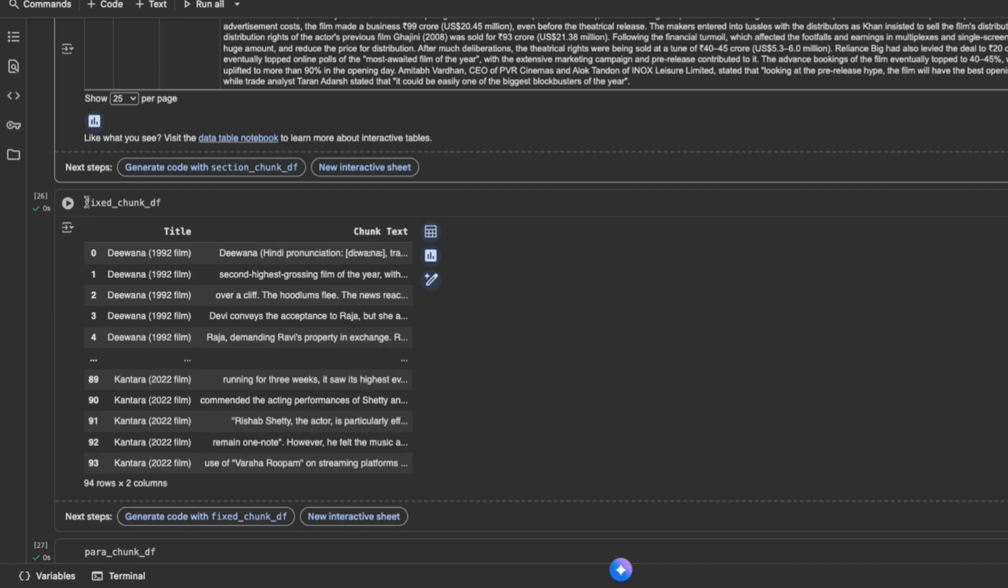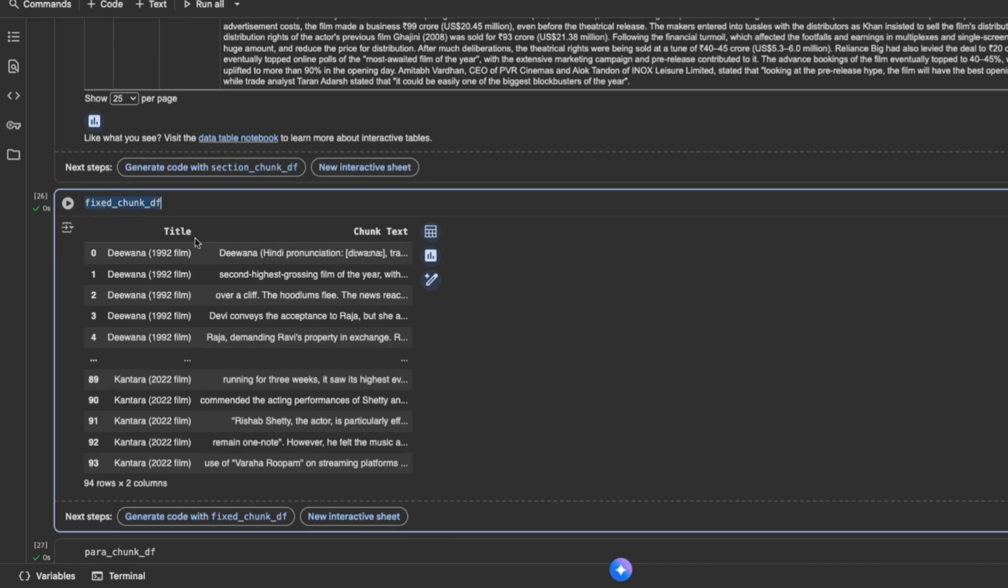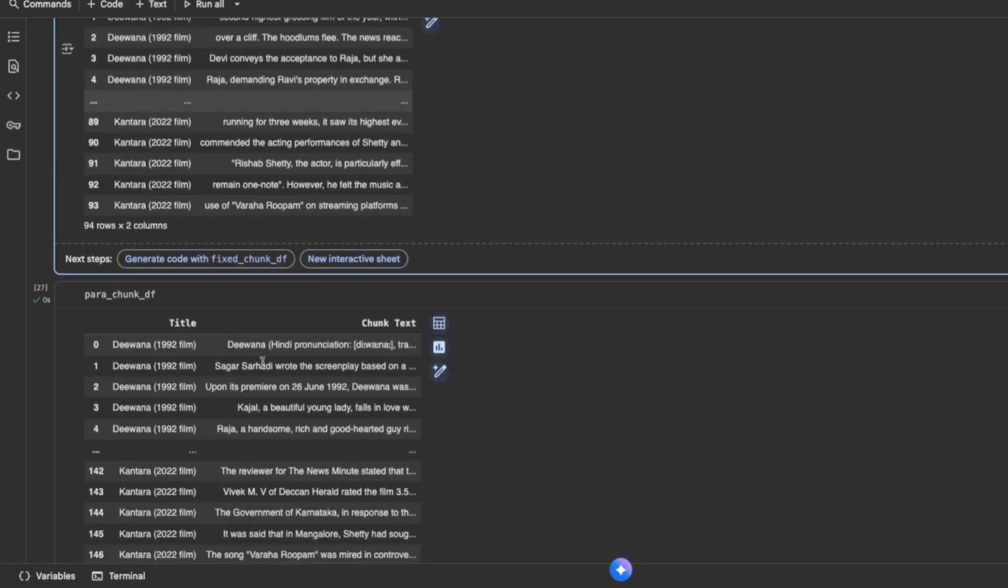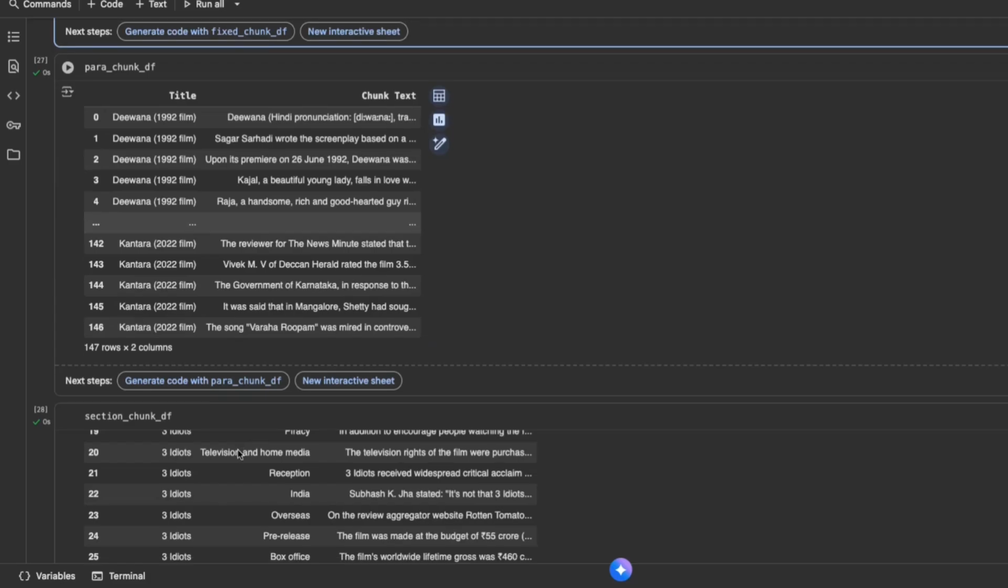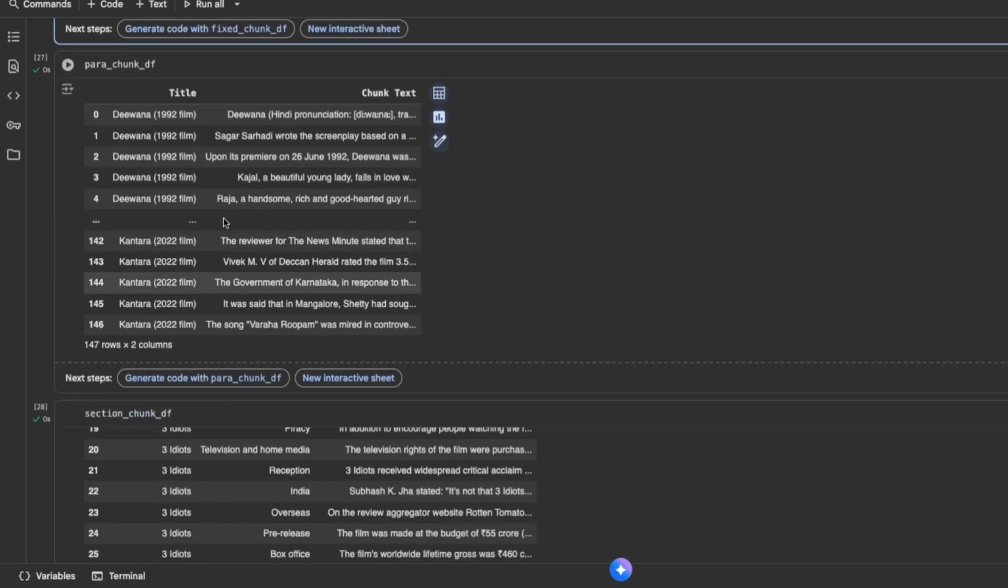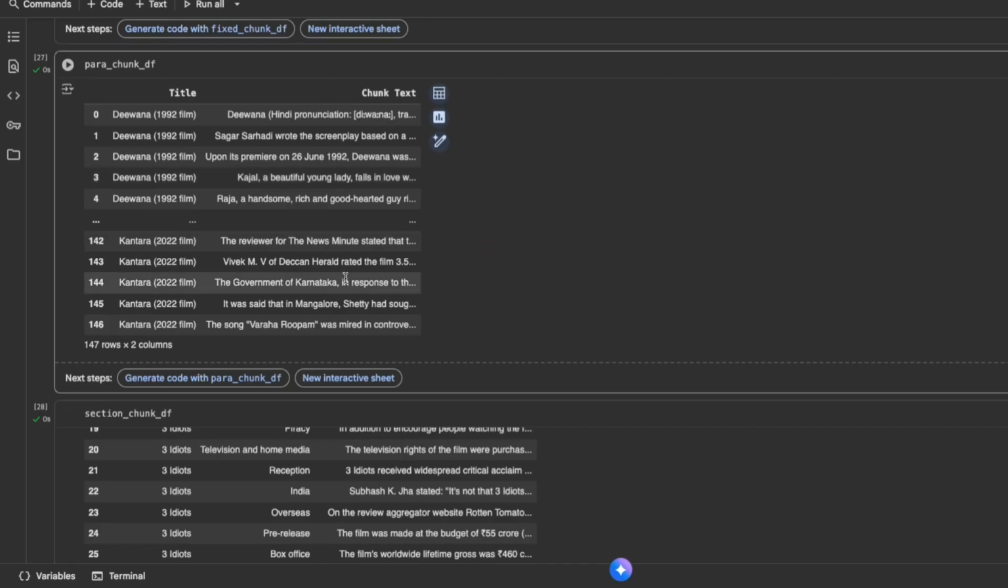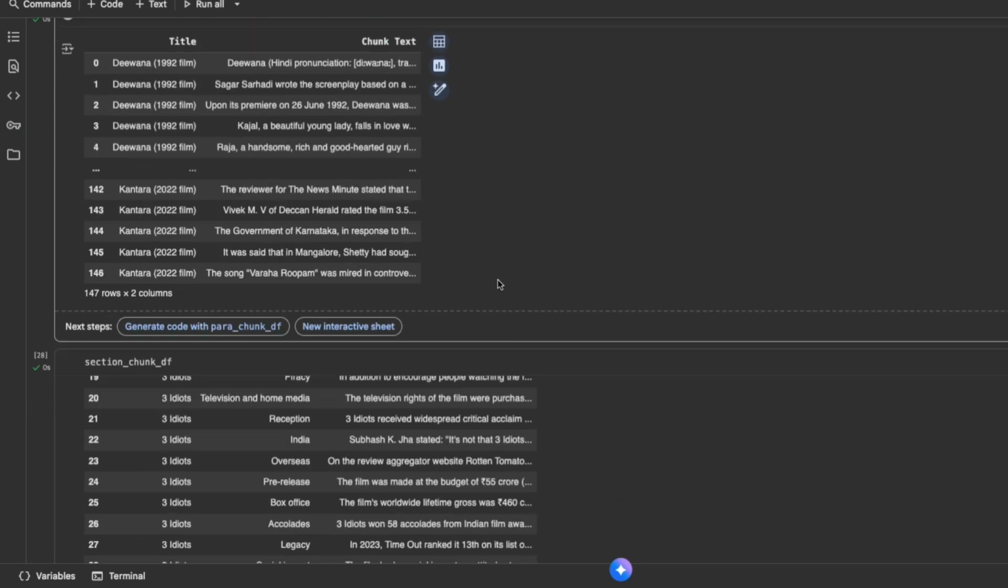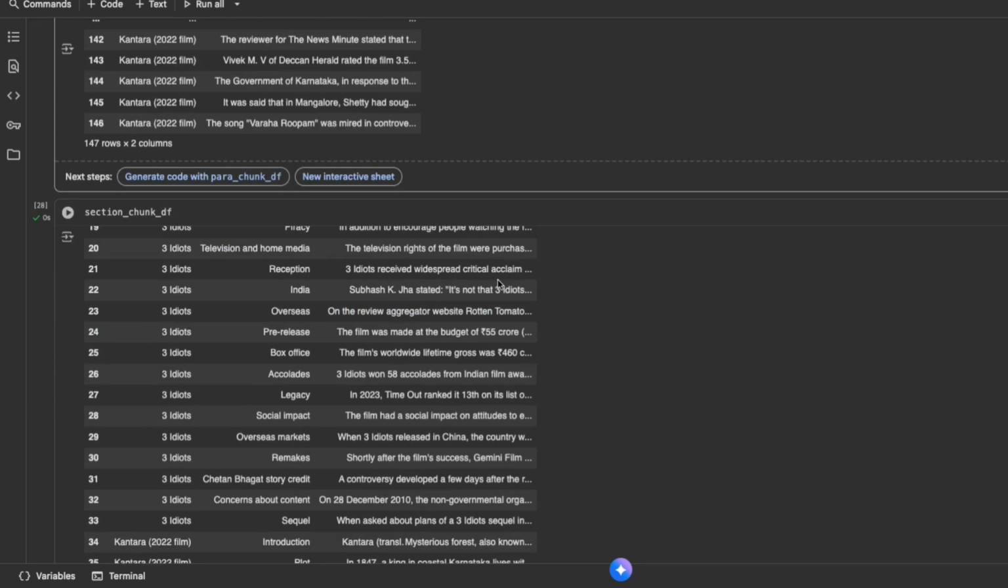So this is the fixed size data frame chunking. We have this text, then we have the paragraph chunking, which we have done, and then we have the section chunking. You can store all these data frames in your Google Drive for any later use cases. We are not storing it anywhere, but in the next video we'll store this in our Chroma DB, and from there we'll do the semantic search. As of now, we'll keep it as an independent data frame, and then we'll do the semantics on this.